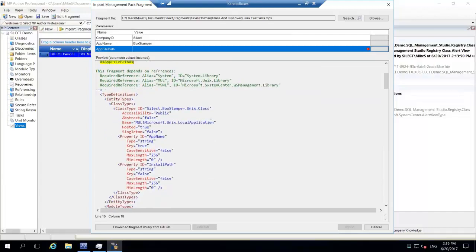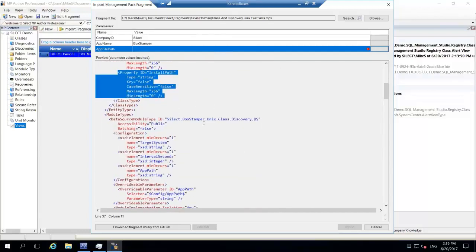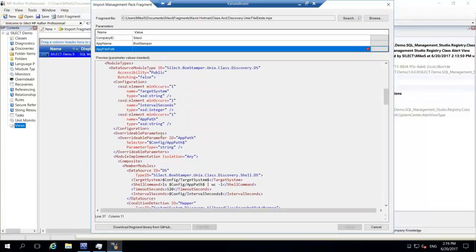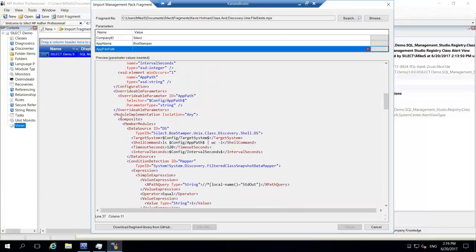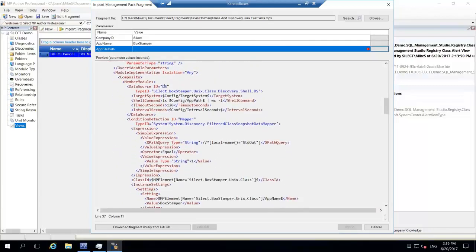So this fragment defines a class which includes the app name and an install path that it's going to get. It has a data source module type here, which has the target system, an interval, and an app path that it's going to search. App path is an overridable parameter here. And so here's what the thing actually does.